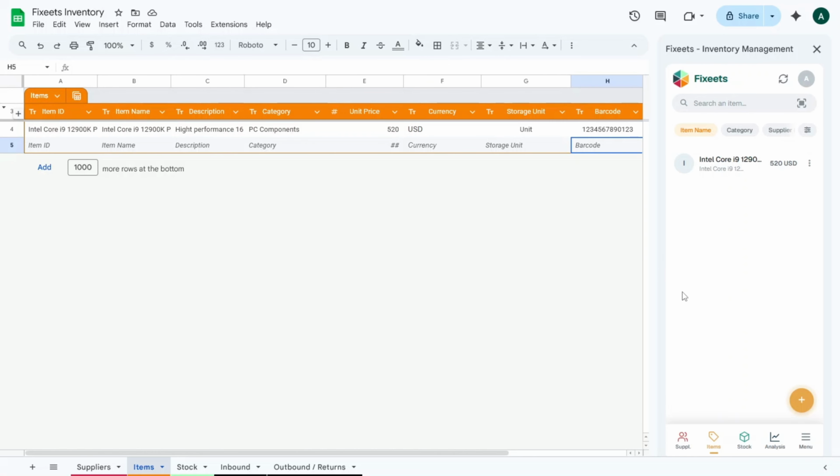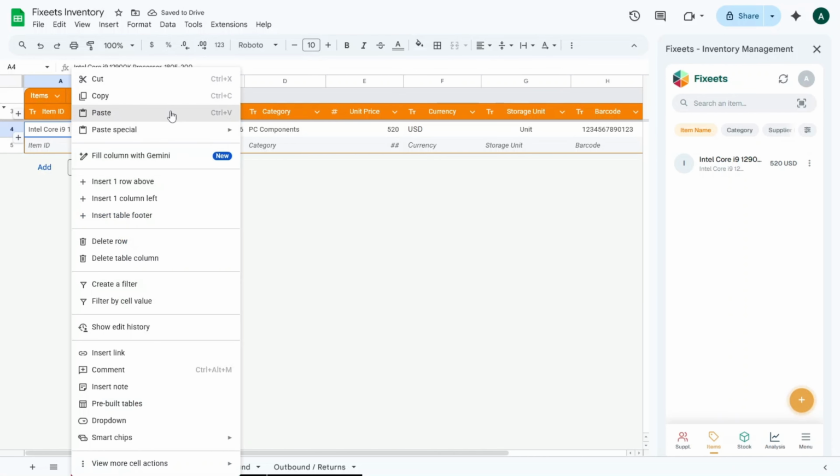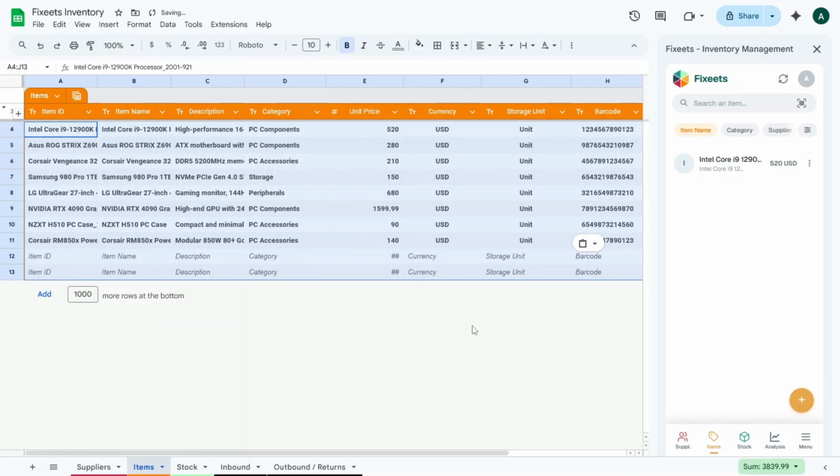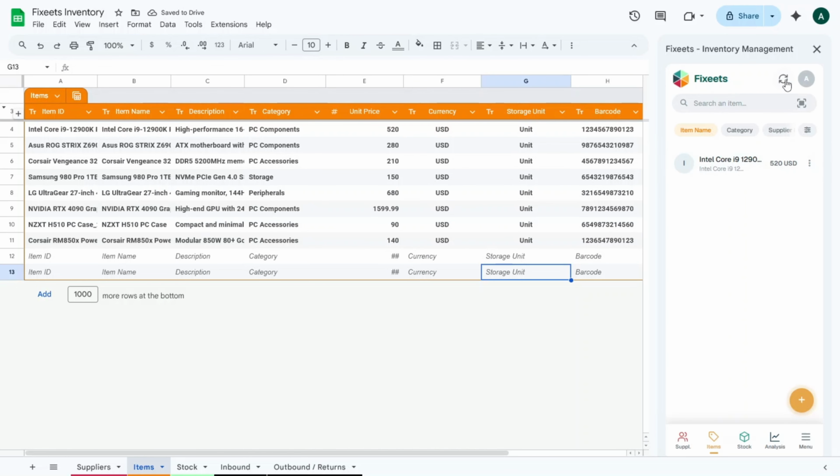You can also import or copy-paste your values directly into the corresponding Google spreadsheet. Just make sure to respect the columns and formats. Refresh the console after any changes made in the spreadsheet.